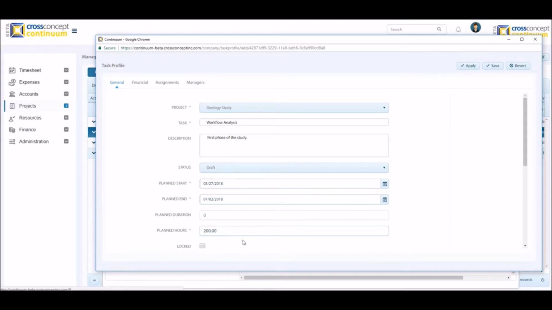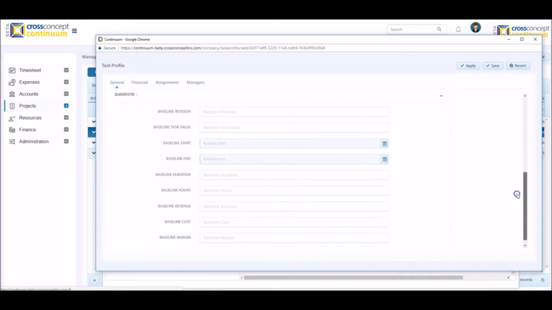Finally, we have a lock checkbox if we want to prevent the users from tracking time and expenses against this task. Below, there is a section called Baseline, which includes fields that will be populated when saving a task baseline. For more information about creating task baselines, please refer to the corresponding training video.